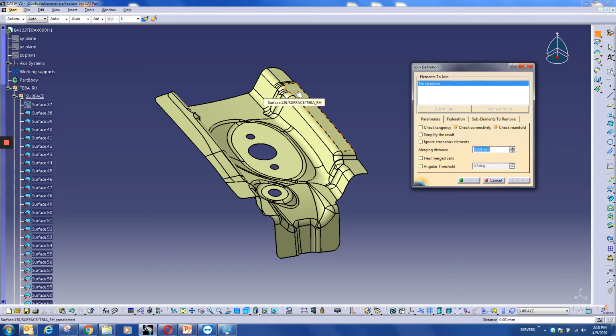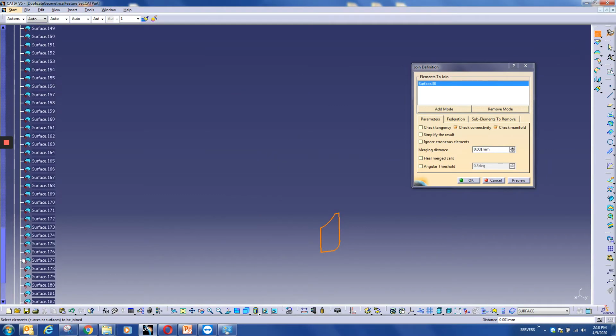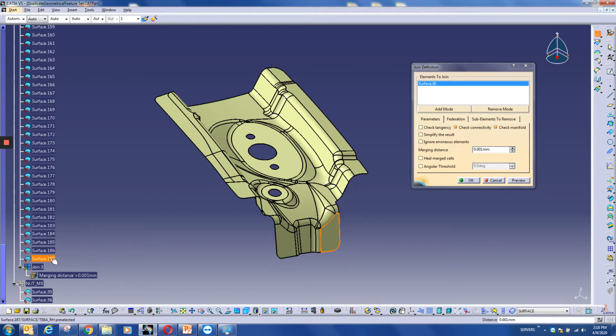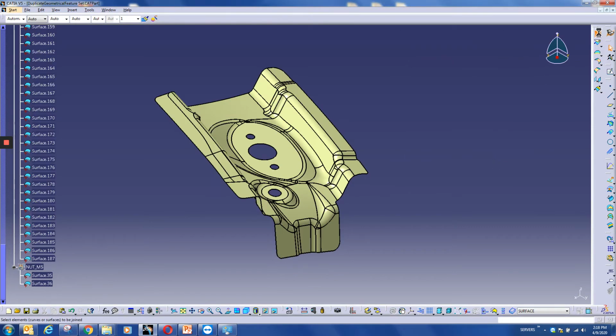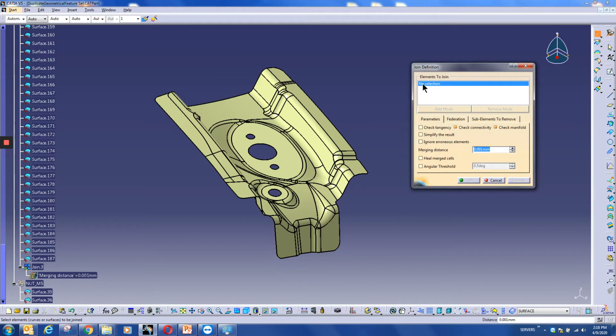There are a few methods to join. Number one is that you can simply click this one, go down to the last, hold the shift and click. So you will have all of these highlighted. But there is another way to do this, by using auto select, which is basically a propagation which we can use in this CATIA.